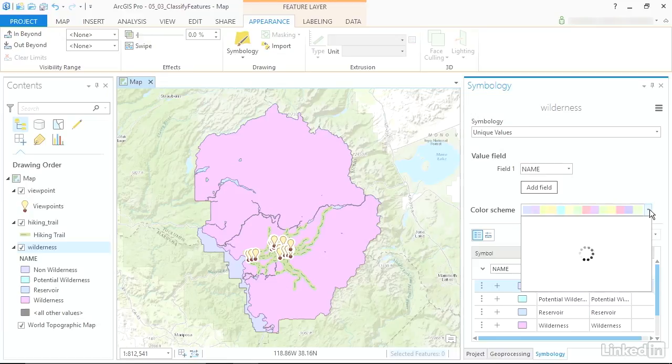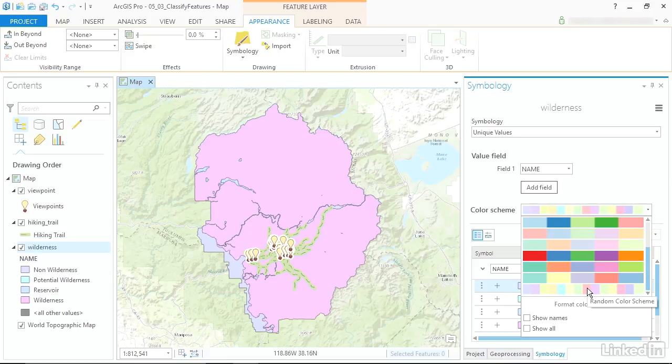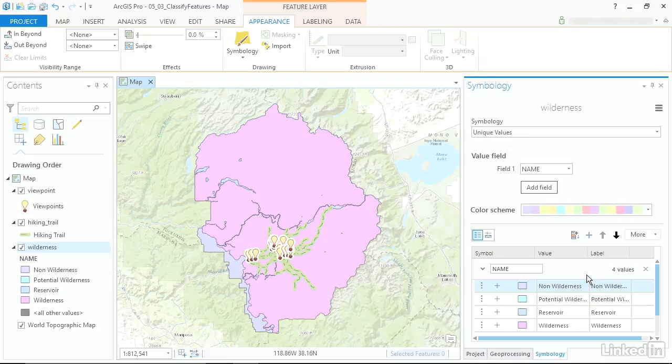Now I can see the drop-down portion, and I can choose from available color themes that come pre-built into ArcGIS Pro. I'll scroll to the bottom and choose this one called Random Color Scheme, which is nice pastel colors here. When I do that, the new color scheme gets randomly applied to our 4 wilderness classifications. I can further refine the colors being applied to each classification by clicking on the individual color patches here.